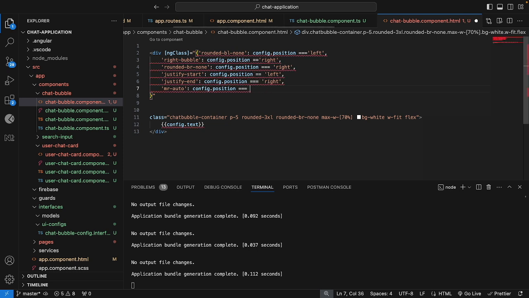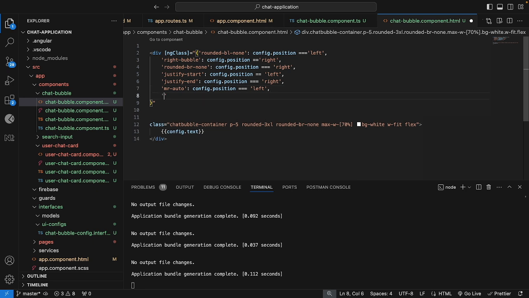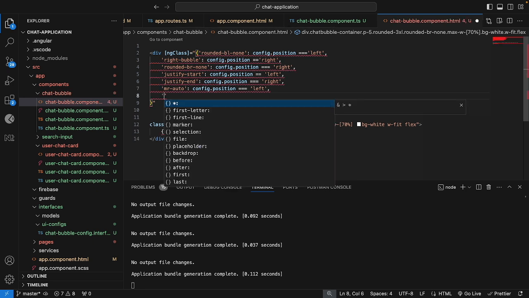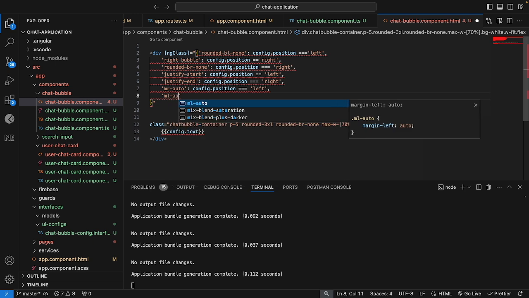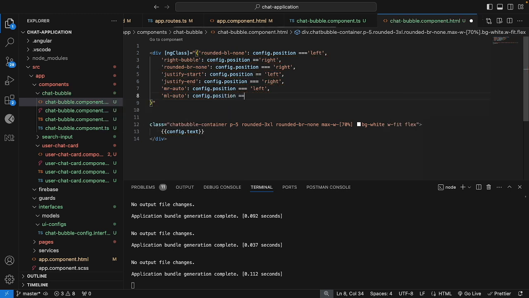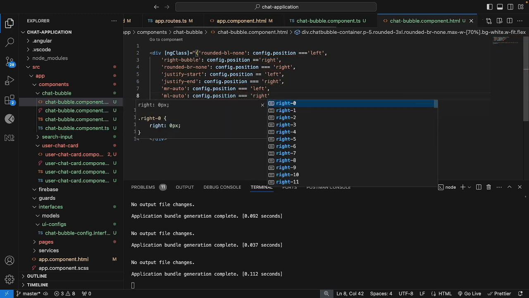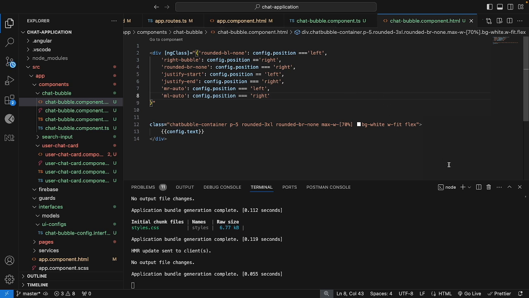Oh, no, sorry, my bad. This is set out to the left hand side, right? And I want to push it to the right. So I need to use margin left of auto, right? If the config dot position is equal to right. And yeah, this is basically what I need for this component to be rendered.